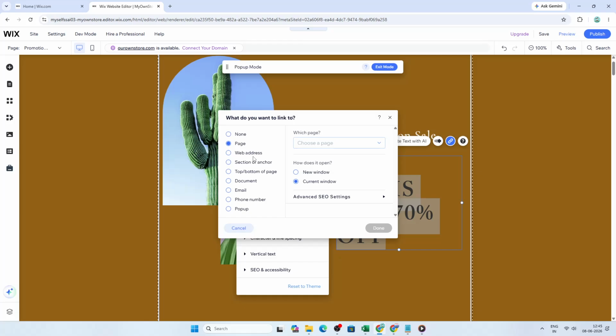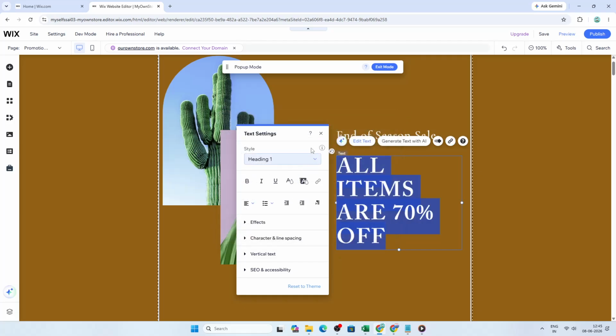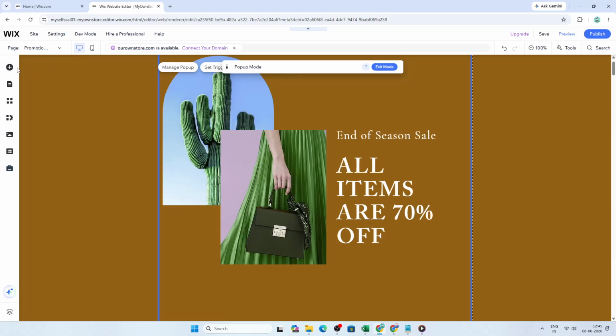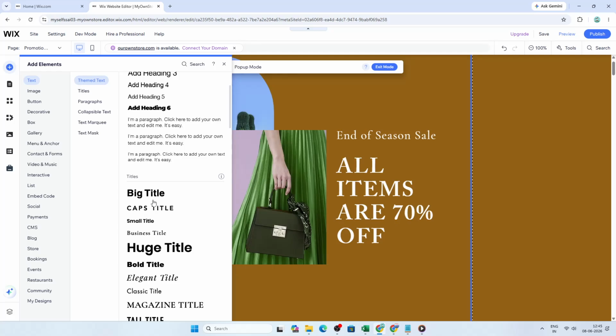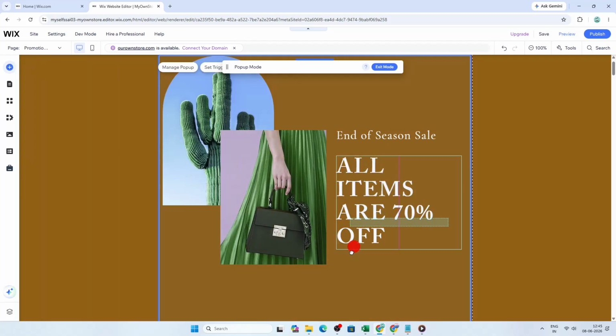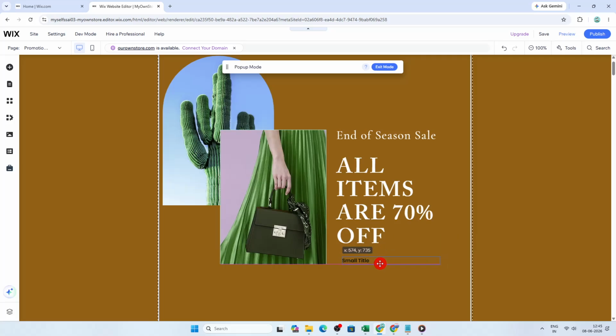If you decide to add new elements into the lightbox, be careful to drag and drop them until you see the message that says Attach to Pop-up. This is important because it keeps those elements grouped with the lightbox itself. If they are not attached properly, they may not behave as part of the pop-up when your site is live.